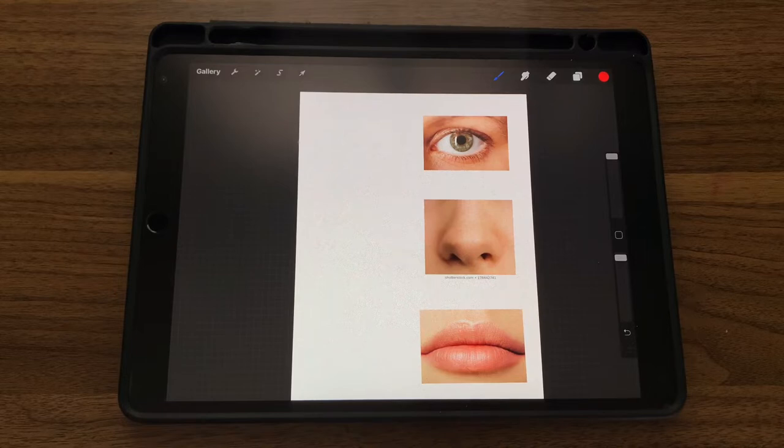Today's Art Camp lesson is going to be how to draw the eyes, nose, and mouth. These three features are some of my favorite to draw just because I really enjoy drawing portraits. I love drawing the face. It's probably one of my number one go-tos whenever I start sketching. If I have a piece of paper in front of me, I immediately start drawing the face.